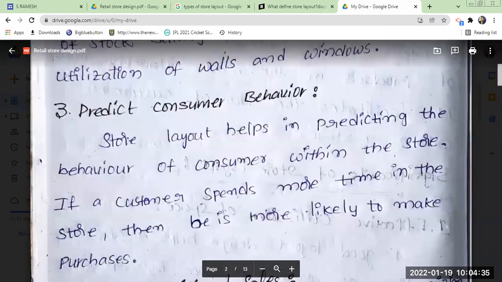Okay, coming to predict consumer behavior. What do you mean by prediction? What is prediction? Yes, what is prediction? Estimating, I think. Very good. Predict means estimation, thinking in advance.